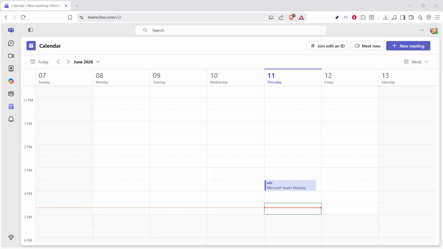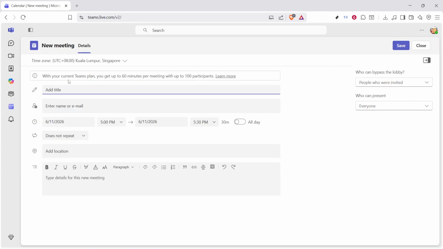Next, click New Meeting. This opens the meeting form where you can enter all the important information. Take your time here, because this is where you define what the meeting is for and when it should happen.